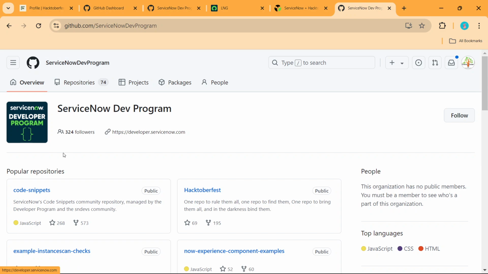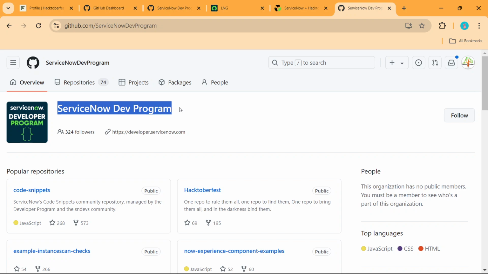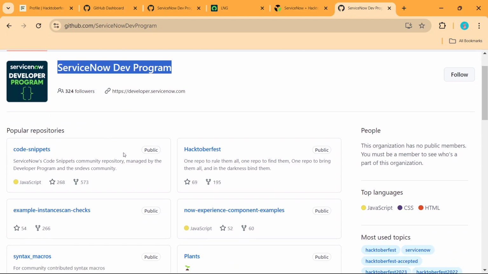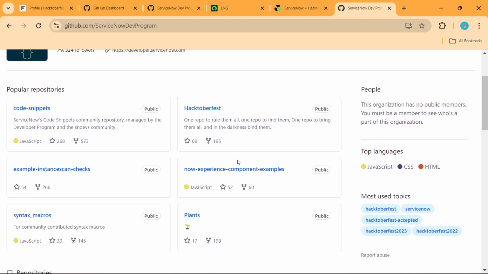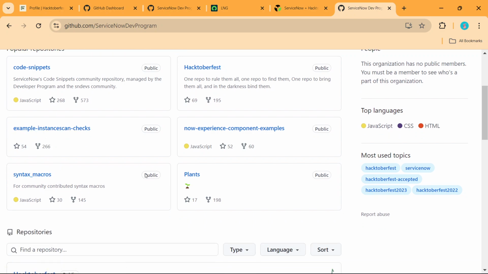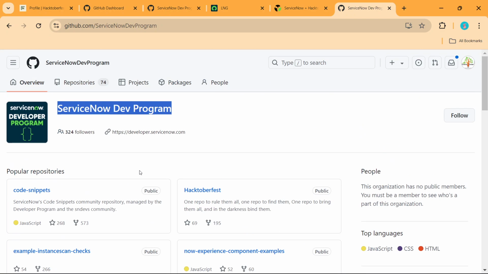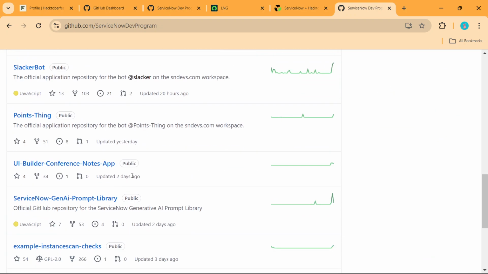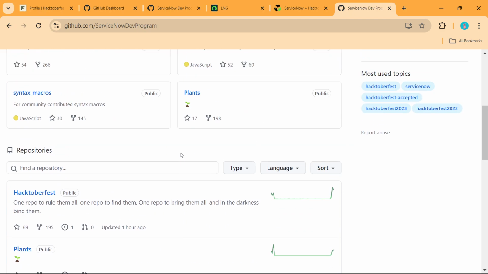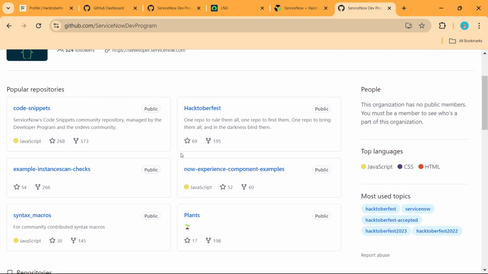So this is the ServiceNow program. What ServiceNow did specifically is collaborate with Hacktoberfest and Digital Ocean, and say, can you give me a space in your Digital Ocean? They say, okay, what name? I want the ServiceNow dev program. And ServiceNow has a total of 7 repositories. This one, you can see: code snippet, Hacktoberfest, now experience, instance scan, syntax, metro plants. Okay, this means these 6 and also one more that has been excluded. In total, 7 repositories have been provided or built by ServiceNow for our Hacktoberfest.